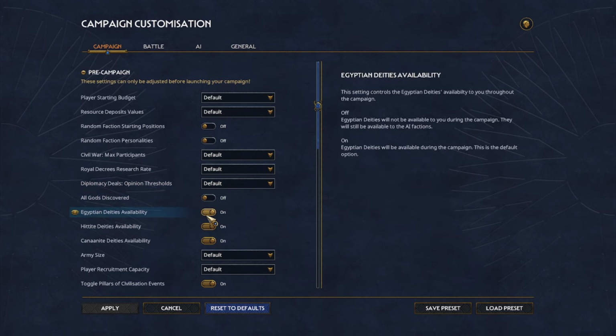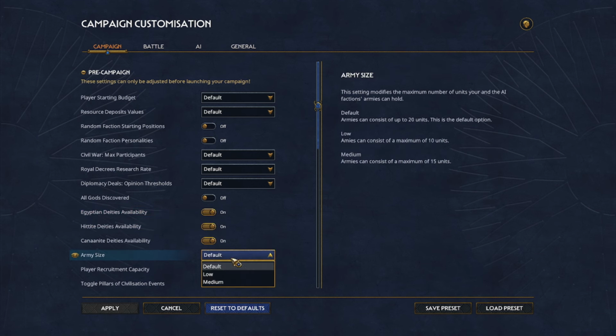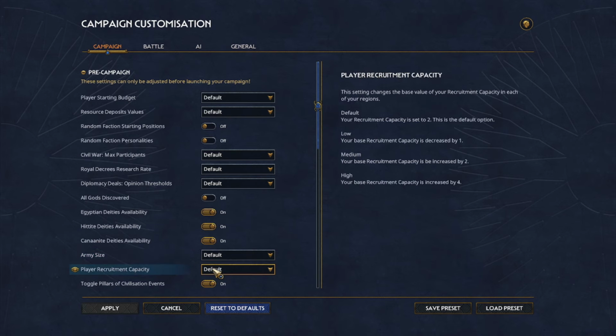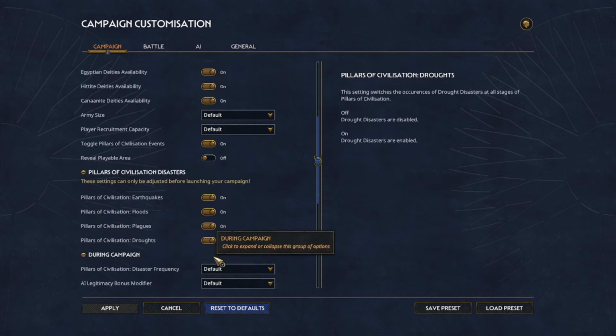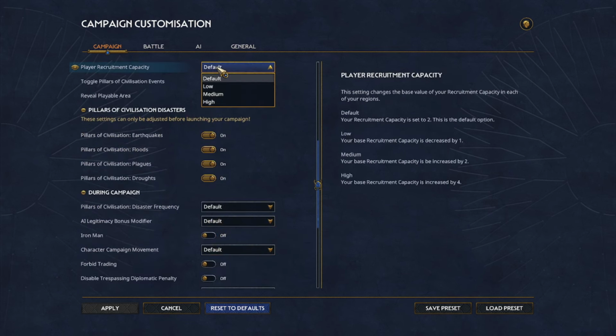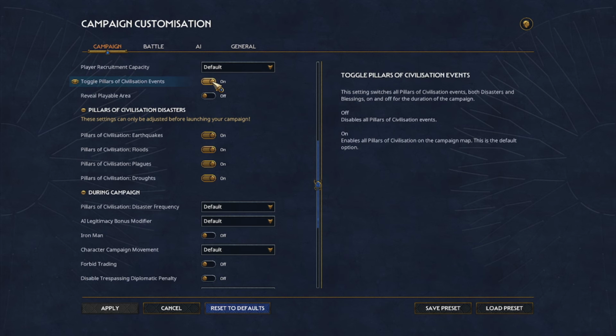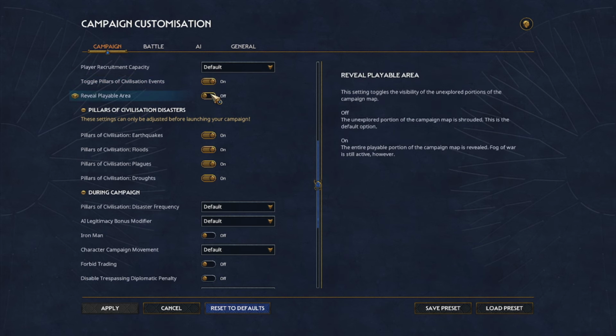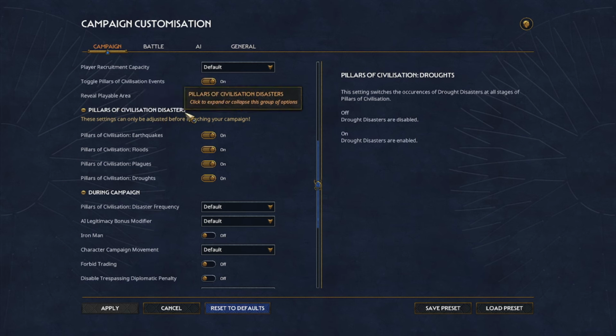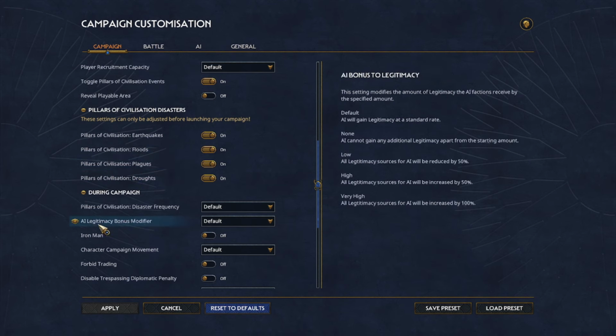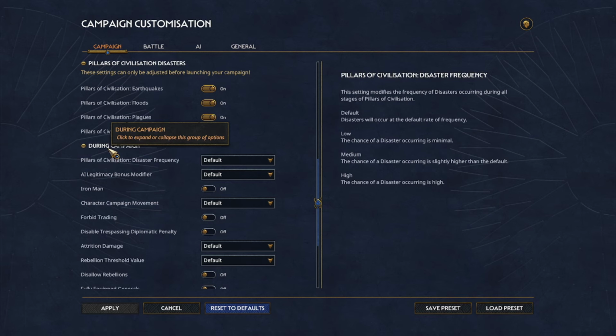Here you can see all gods are discovered, whether Egyptian, Hittites, or Canaanites. Army size is basically 20, 18, how much you can recruit. Here also capacity zone. Pillars of Civilization disaster is something new. And this is off or on, you can check. Reveal playable area, so that you can see the entire map with the factions. In these disasters, there may be earthquakes, floods, plague, or droughts on the map. You have to deal with it along with other factors.